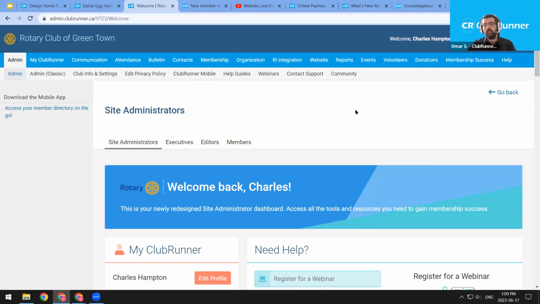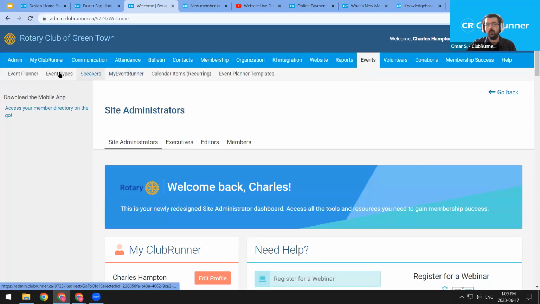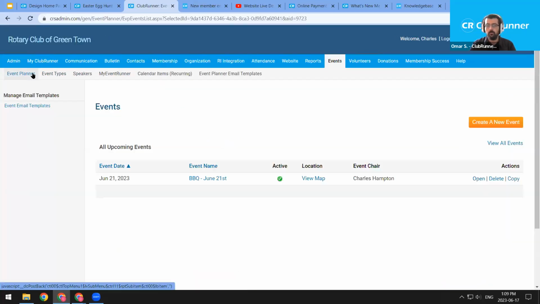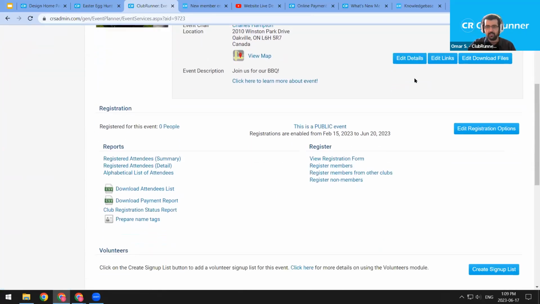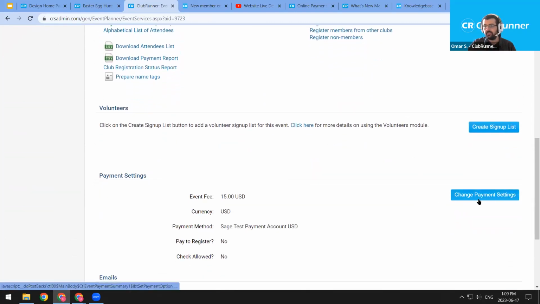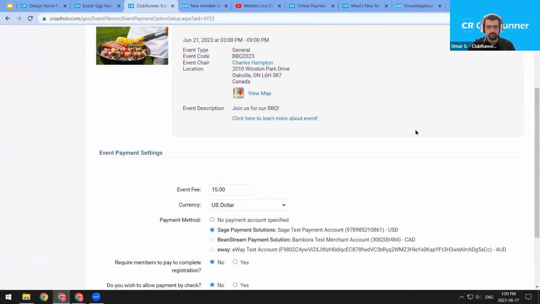So I'm in the member area. I'm going to click events in the top blue bar, then event planner in the gray bar below. Here's that barbecue June 1st event. I was hoping to create a Canada Day event as well. I'm going to click open. And if I scroll down to payment settings, I'm going to click change payment settings.